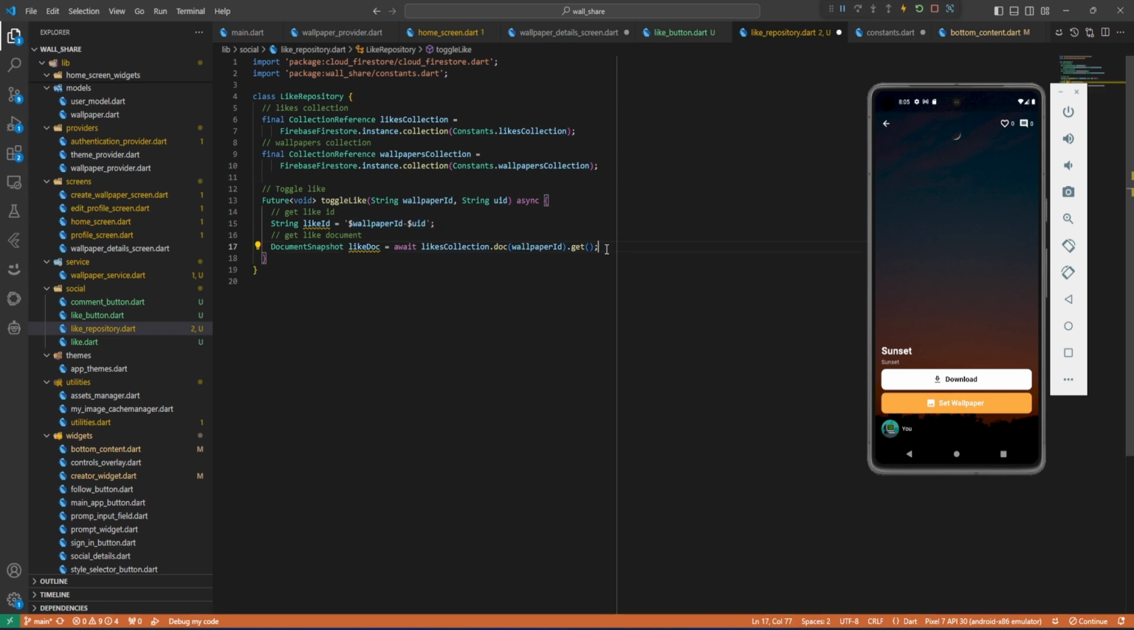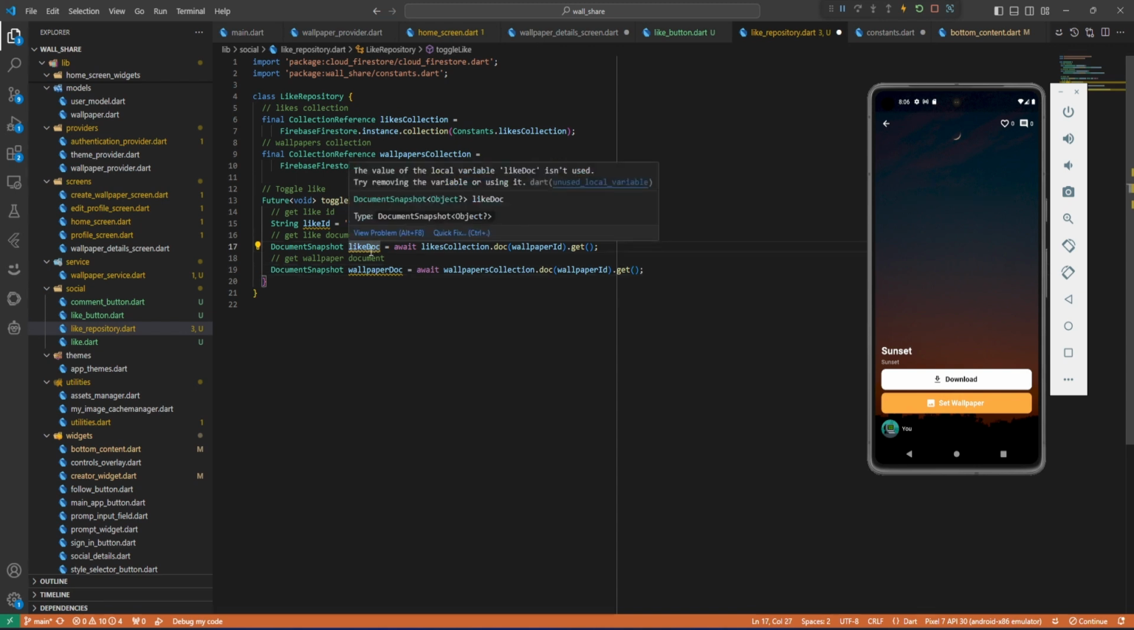Now let's also get the wallpaper document. We're going to get it the same way we're getting the like document. So in this case now we have a like document and the wallpaper document. Let's also change this a bit, how we're going to get the document of a like, because we have created a like ID up here. So this is going to come from like collection, and then the document of like ID.